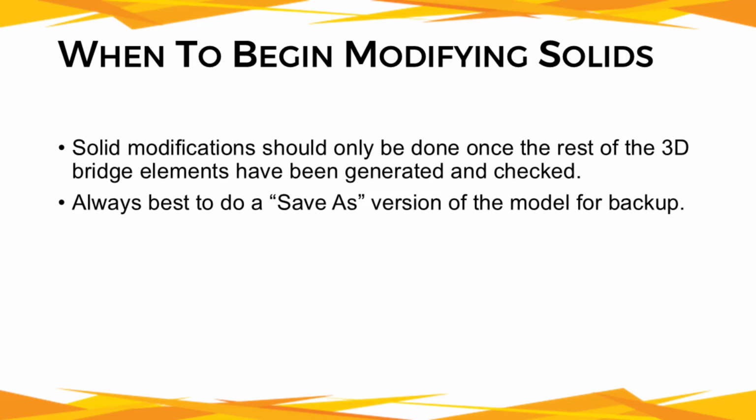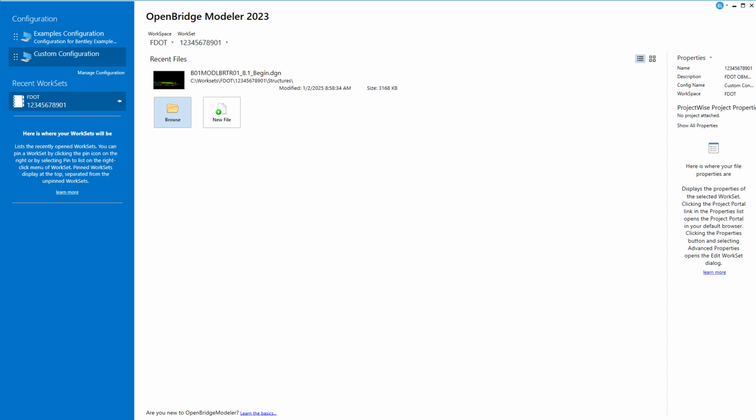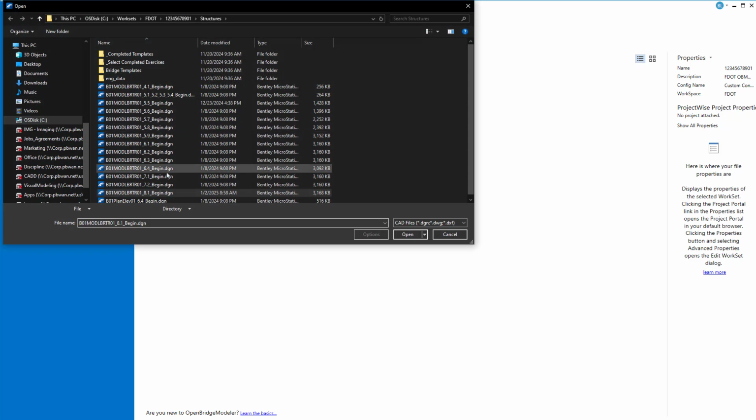in case something goes wrong or needs to be updated after the fact. If you have been following sequentially in the course guide, please feel free to continue using your already existing DGN. However, for today's video, we will be using the 8.1 begin file that accompanies the course guide. Let's make sure we are in the FDOT workspace and in the correct work set before we select our file.